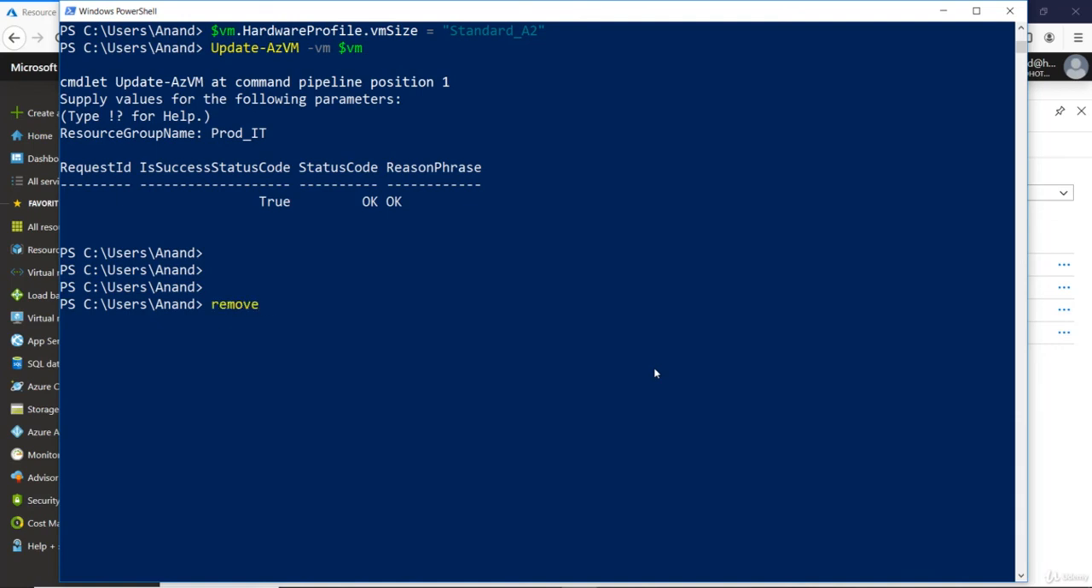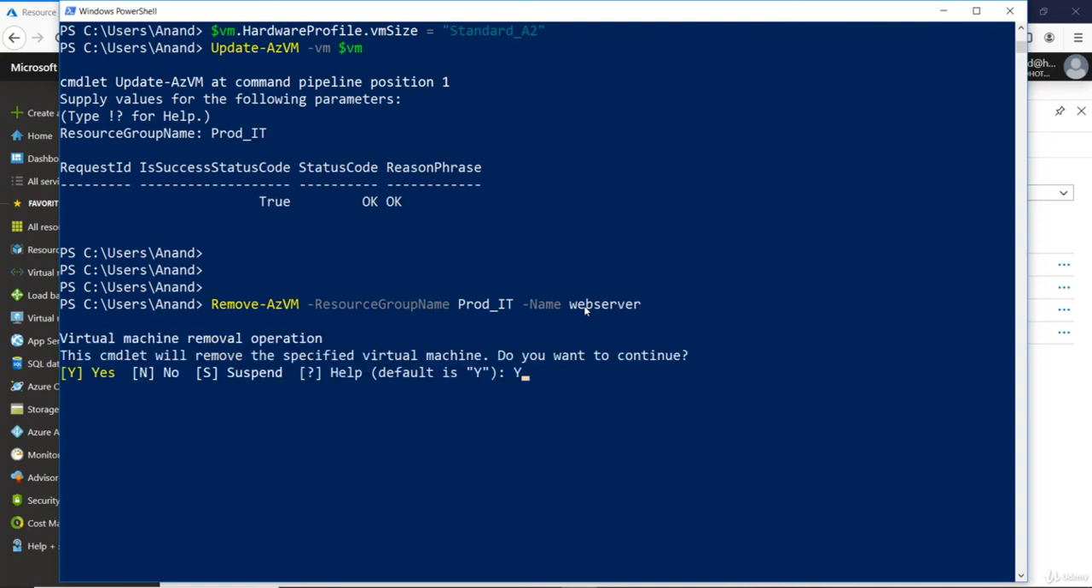I'll use this command called remove-azvm, do a tab completion, and then use -resource group syntax. My resource group is prod underscore IT, the name as web server because that's the name of my machine. I said yes, confirm it. The VM should get shut down and then cleans up itself from the resource group. The next step, if you want to remove the resource group or the entire resource group, you will use the commandlet called remove-az resource group.